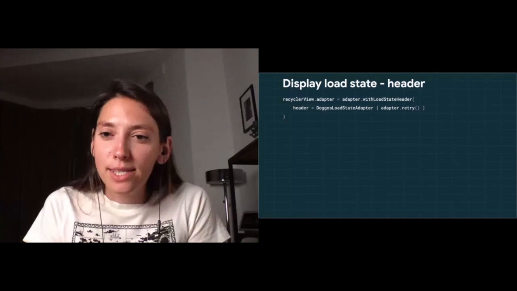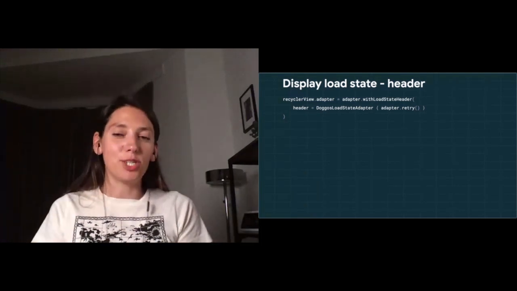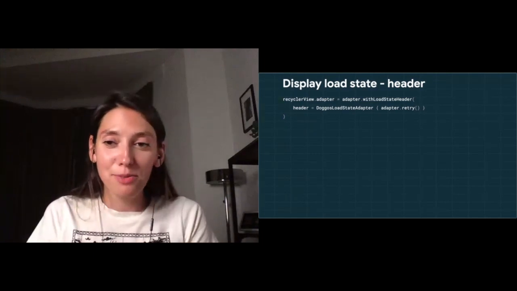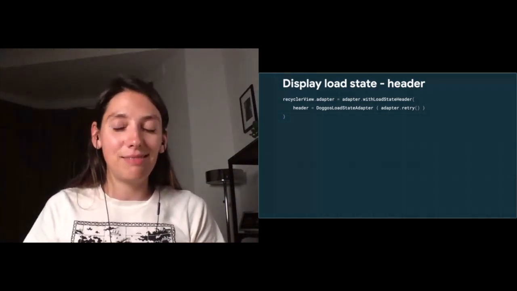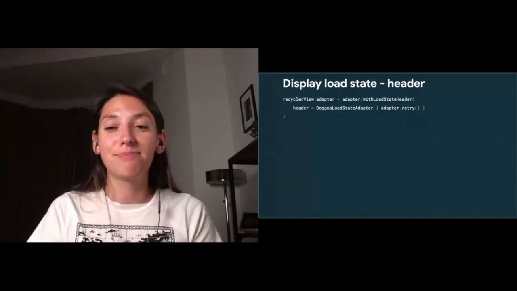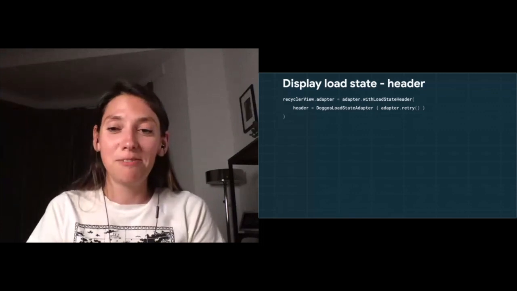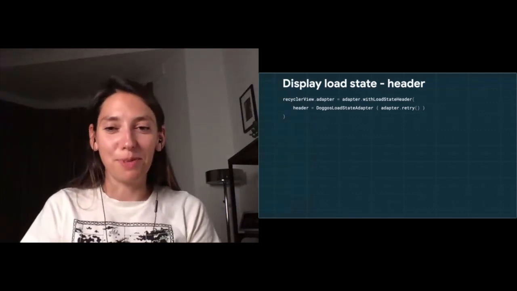Okay. Is there any way to implement sticky headers out of the box with paging 3? Not for now, but the team considers this, but it's not an easy problem to solve. But yeah, I'll bring this up to the team. Maybe we convince them to implement it.